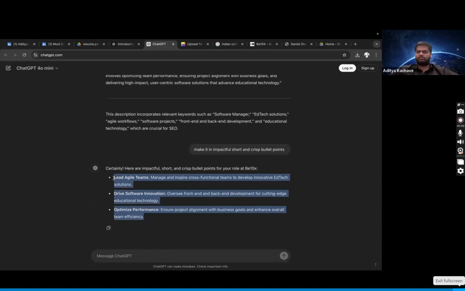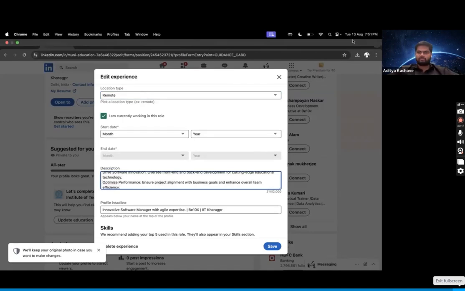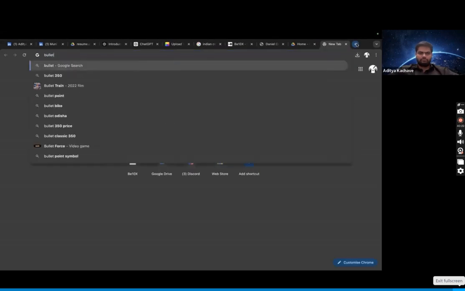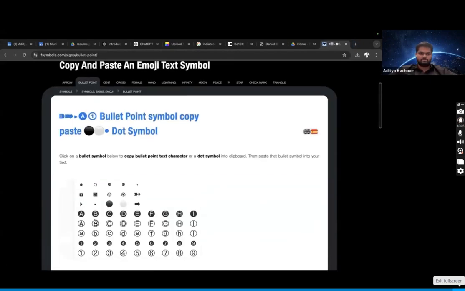All right, so this looks good. With some minor changes in the doc, I'll take it to the doc and make some minor changes according to my use case. After that, I'm just going to paste it over here, okay? And I'm going to search for a bullet point, copy paste.